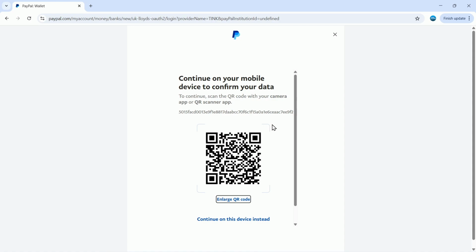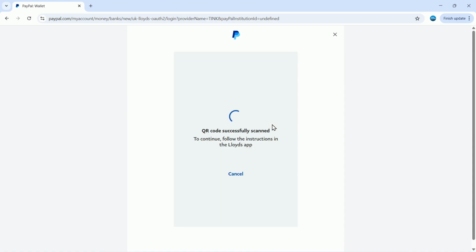So if you get your mobile phone, open up the camera app and scan that QR code. Once you've done that with your camera, it's going to provide you with a link which is going to enable you to connect your bank. What you now need to do is follow the steps on your mobile device, on your phone, and that's going to finish your setup and link your bank to PayPal.